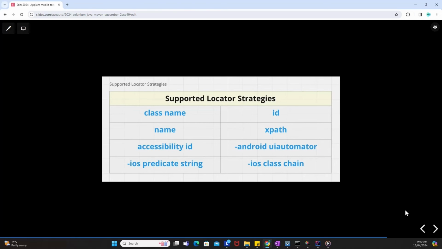Now, supported location strategies, especially for Appium, are class name, ID, name, XPath, accessibility ID, hyphen Android UI Automator, hyphen iOS predicate string or hyphen iOS class chain. Okay. Now, one good thing about the Appium Inspector is that it has a very good mechanism to get the best element locators on the mobile app. Okay, and I'll explain when I am trying to depict that in our Appium Inspector.